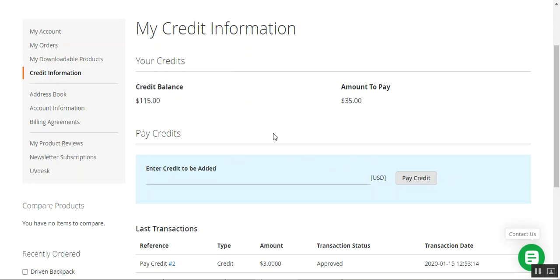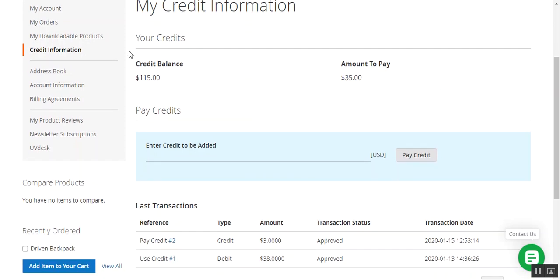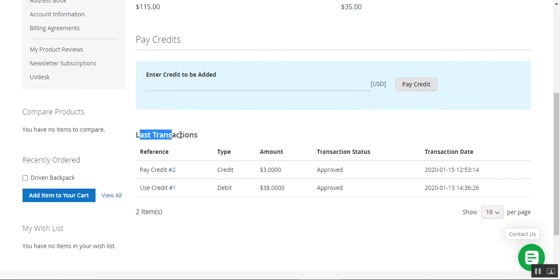So under the my credit information, apart from checking the credit that has been assigned, the customer can also see the amount that is to be paid back to the admin, or this is the amount that has been utilized by the customer within the store itself. Apart from that, the customer can check his last transactions as well. So here you can see that we have a transaction type as debit and credit. So here we can see that we have paid the credit the amount of $3, and the transaction status is approved right now with the transaction date.